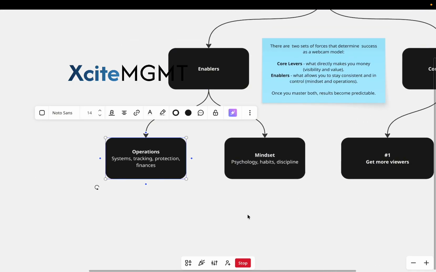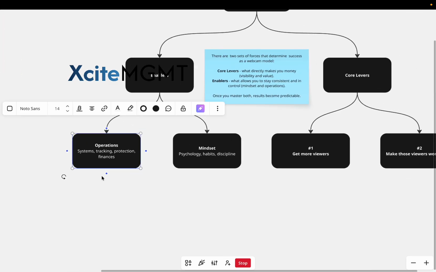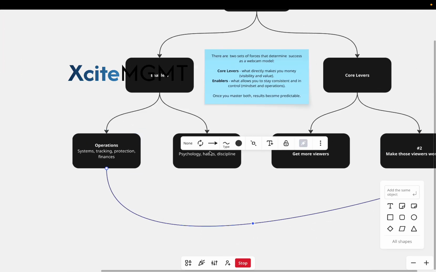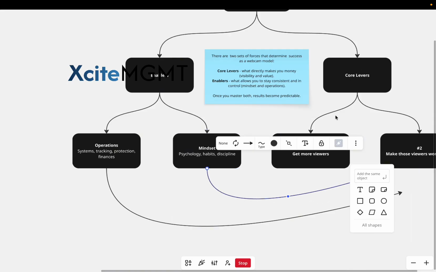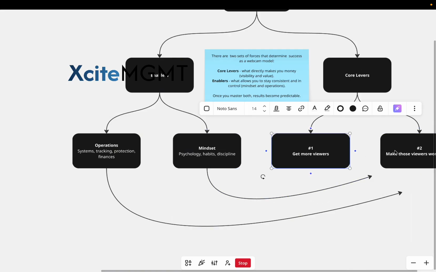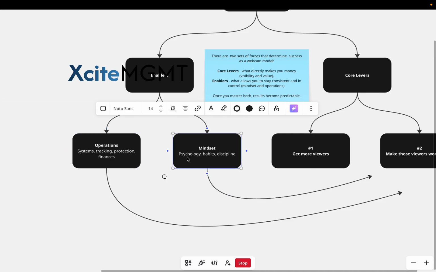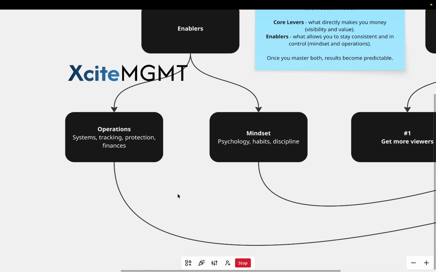So these two things here, you could view as leverage points. If you put inputs into these two things, which is your time and effort, these two things just amplify the results. You just get more out of them by having these things on point as well. So you need the enablers, you need the operations, and you need the mindset to get more out of these two core levers. Same with the finances.